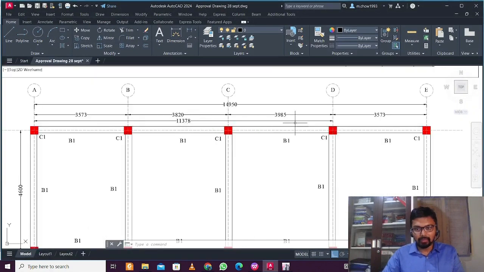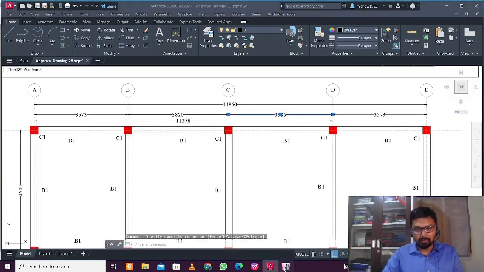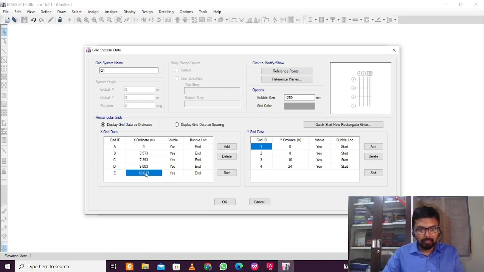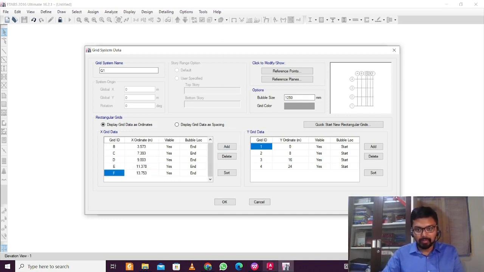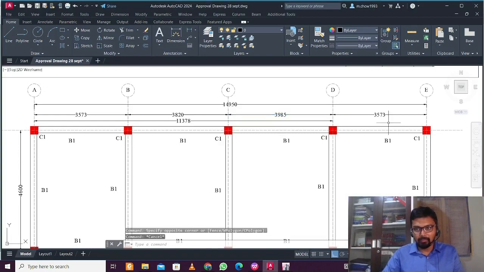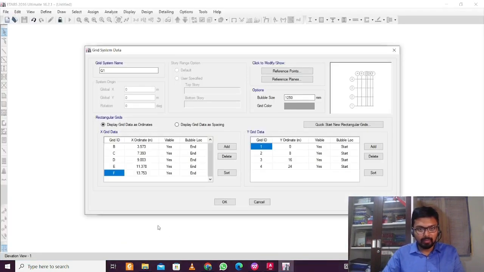This one will be previous data plus 3.985, so it will be 7.393 plus 3.985. Enter and click on add. The last data is 3.573, so it is 11.378 plus 3.573. So these grids are done.